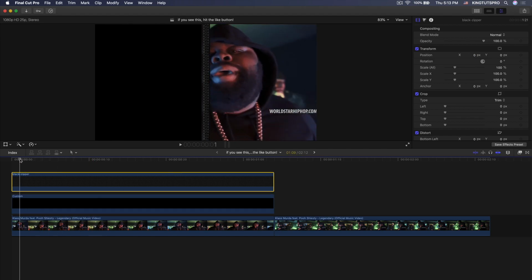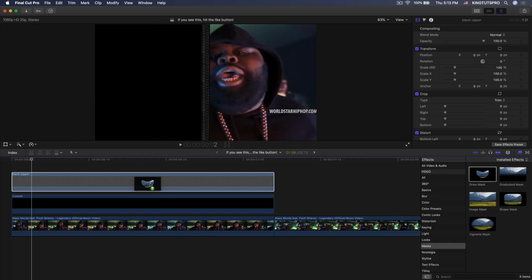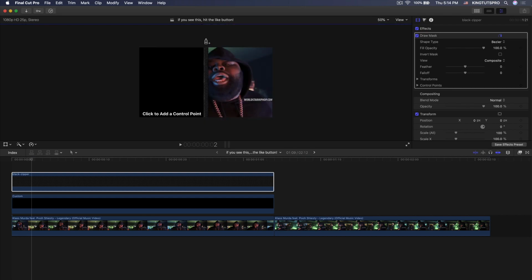And then we're going to create a mask on the zipper. So what we're going to do is go into the effects, masks, and add that onto the black zipper. We're going to zoom out to 50%. Go about halfway, as close as you can. Hold shift so it's straight, and then go around the edges and finish this off.